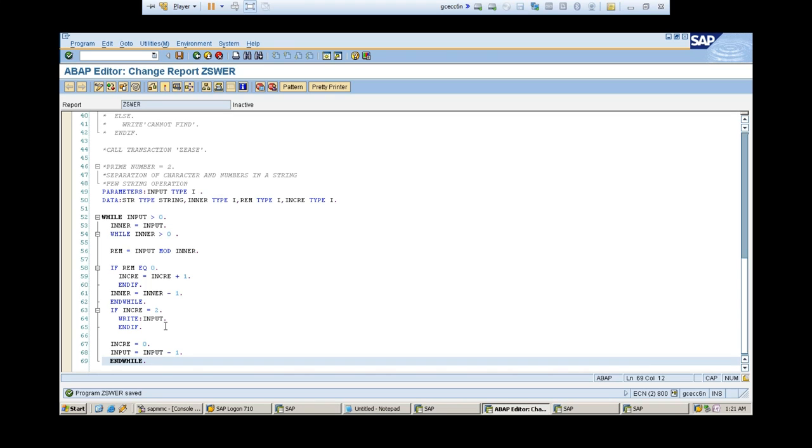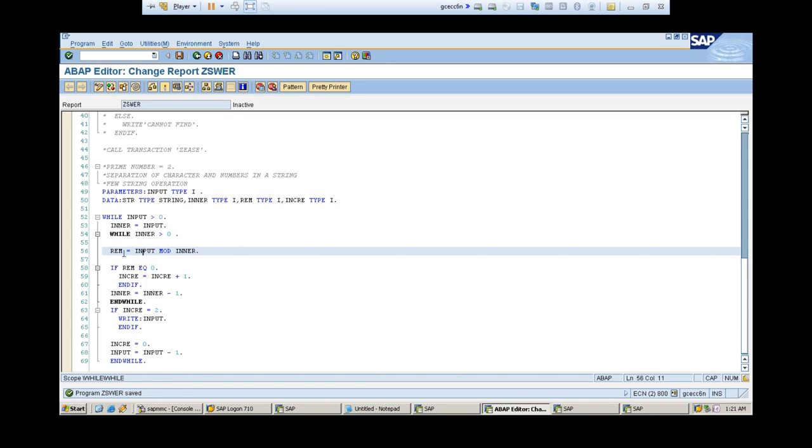Okay, so what is this? See, this is a nested loop. While inside while, it will continue up to this much time, then only it will continue. So this kind of logic you should know.